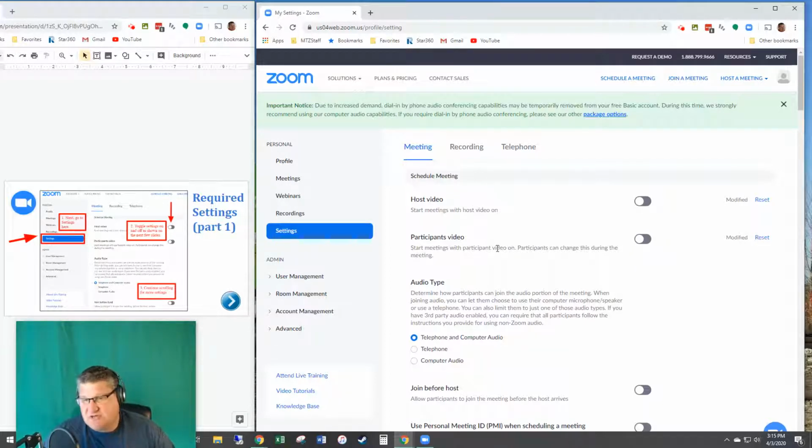We also want to make sure in this particular case that participants' videos are not on when we start the meeting. We also don't want to give our students the ability to turn this on.